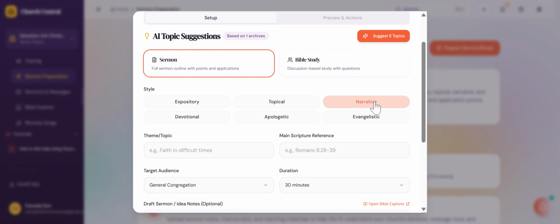The next one is the narrative. In this case, you want to build your message on biblical stories. Maybe the story of David or any narrative that you want to build upon. So that helps you to do that. Then there are devotional writing, apologetics, very important, and evangelistic tone. So these are the different areas that you can use.